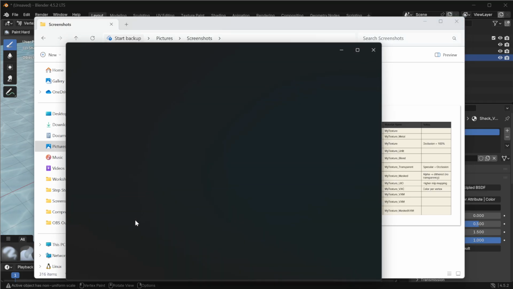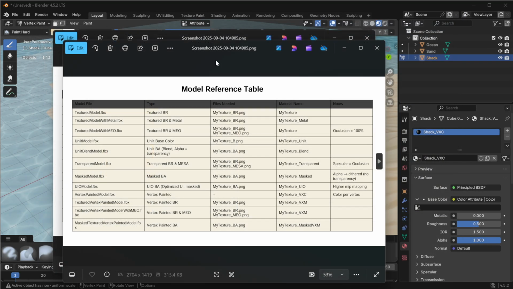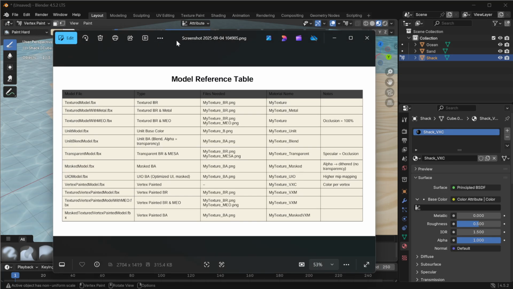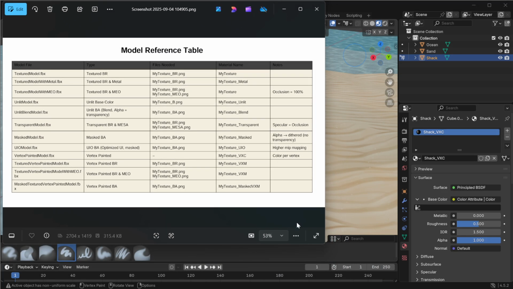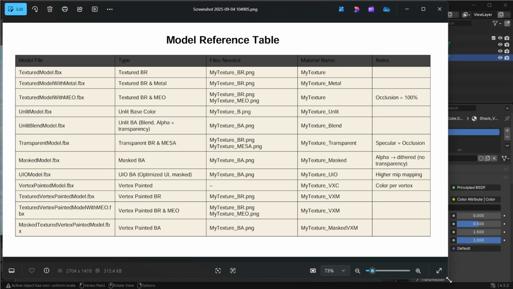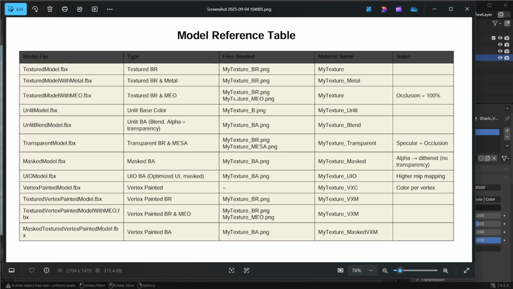Okay, so this isn't perfect. I'm working on a version that will be much better, so prepare yourself for that. That'll ideally be linked in the other video's description. But what you can see here is the material names, so the file names, and the material name in Blender. So right here we can see that VXC correlates to vertex painted. There's no file required because it's vertex painted. And then you just export it as an FBX.